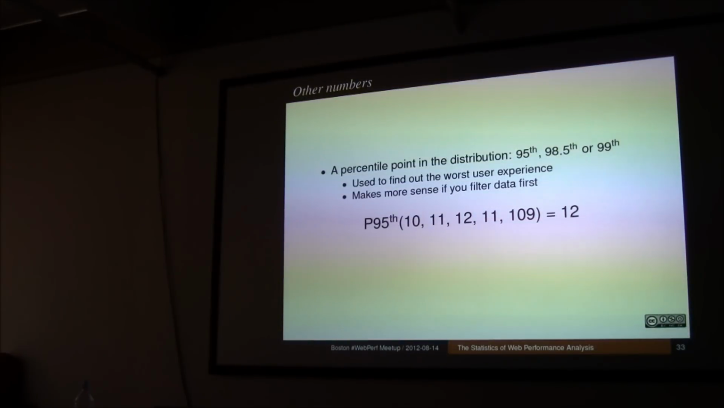A percentile is another number we can use. It doesn't define central tendency; it defines something else. You could say the 25th percentile is what the 25% fastest users experience. So you can look at the 25th percentile of the curve to see the best that people are experiencing. But you might also look at the 75th, 95th, 98th to see the worst that people are experiencing, and try to bring that down.